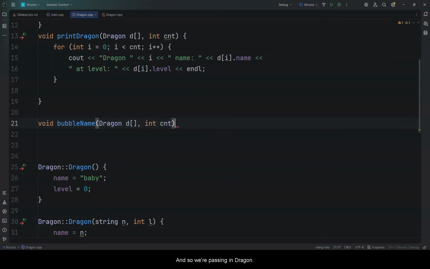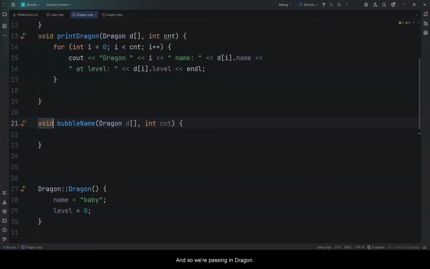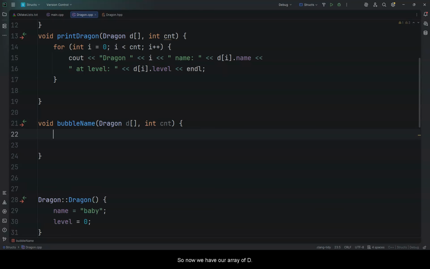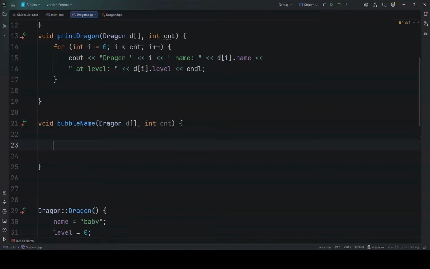And so we're passing in dragon. So now we have our array of Ds. And so we're going to do a for loop, right? So you can see that basically our bubble sort is going to be 2 sets of for loops.